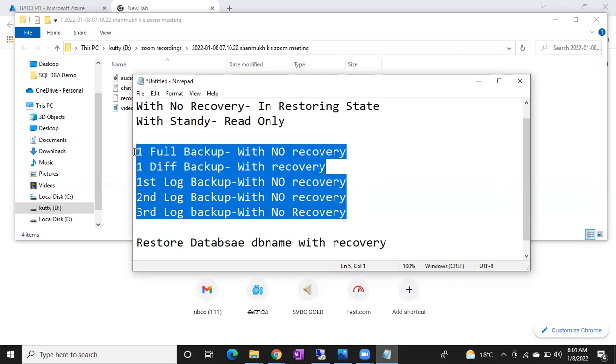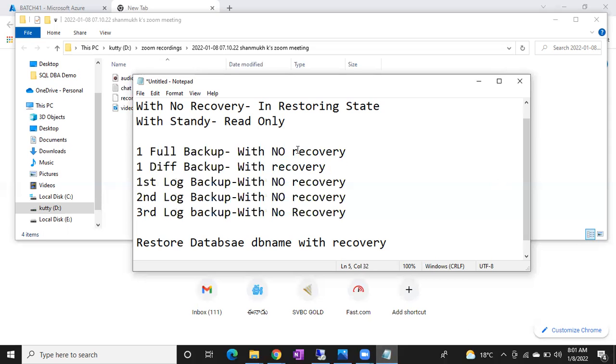Fine. So now it is clear, right? As I have only one backup, I just downloaded an AdventureWorks full backup, so I can use with recovery to restore it. Why? Because I don't have further log backups to restore, and I don't have further differential backups to restore. By restoring, any LSN mismatch will come.